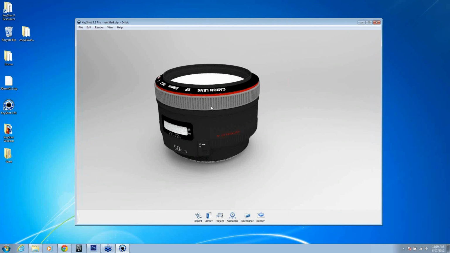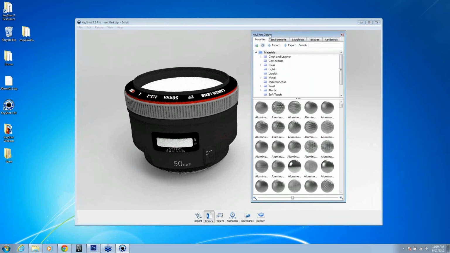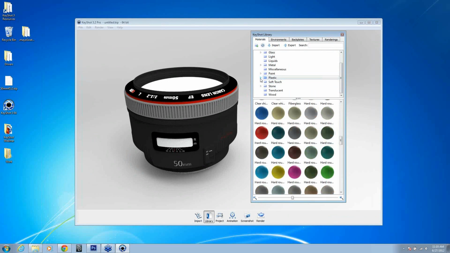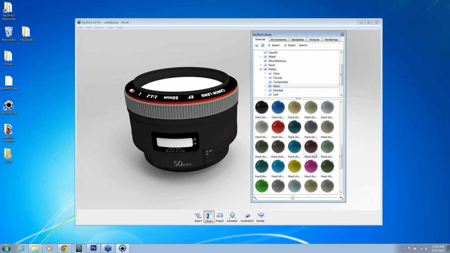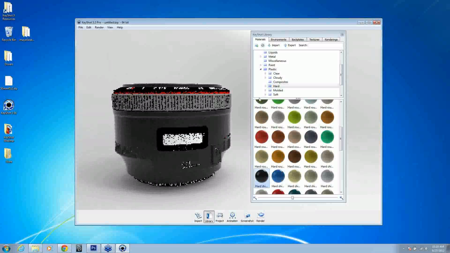Okay, so when you're ready to start assigning materials to your model, you can open up the library by clicking the library button down there. And the first tab in the list is going to be materials, and you can sort by category. So you can click different plastics, and there's different types that these are all organized into. You can just drag and drop a plastic on there, and it will be assigned.